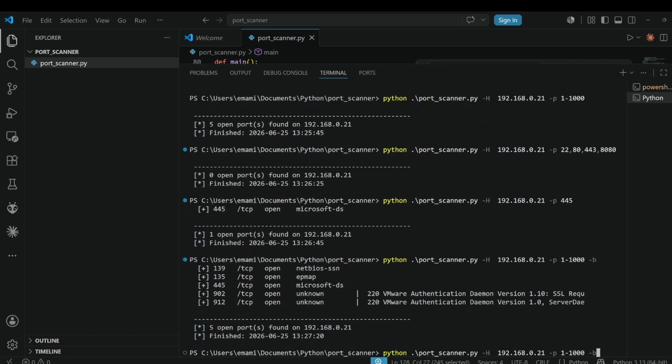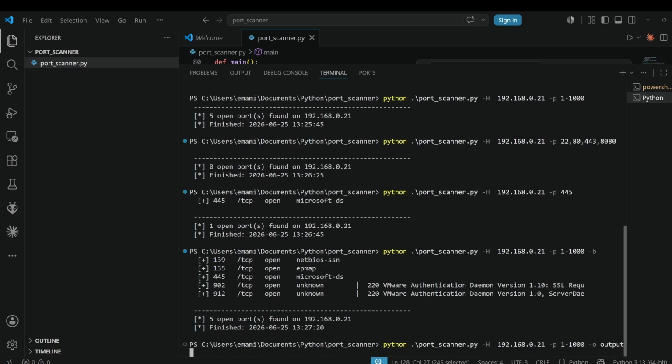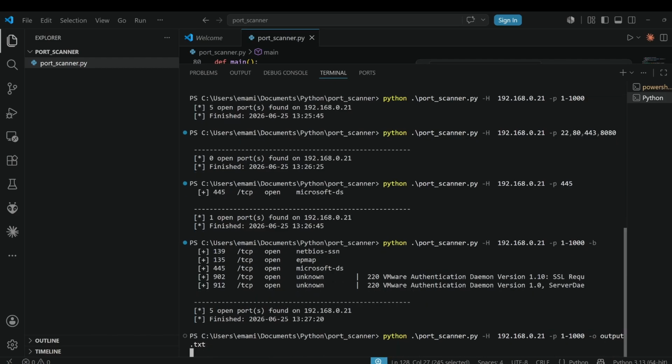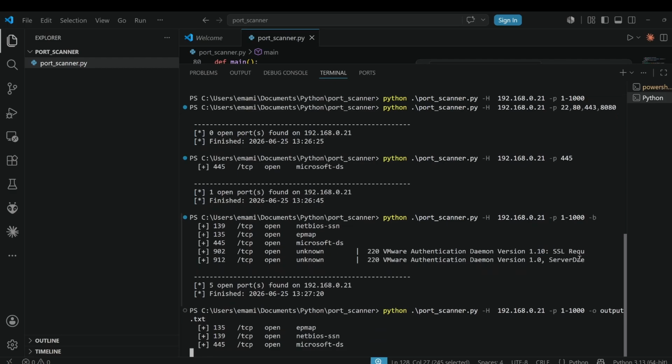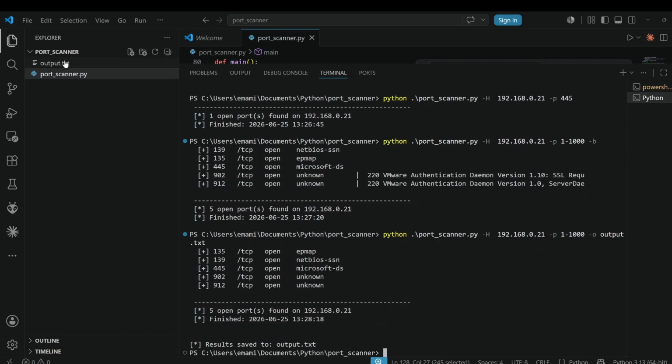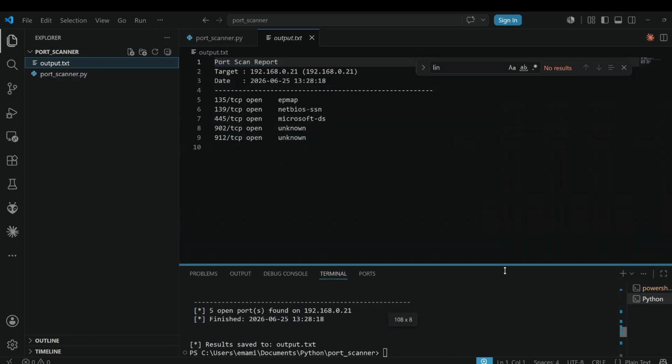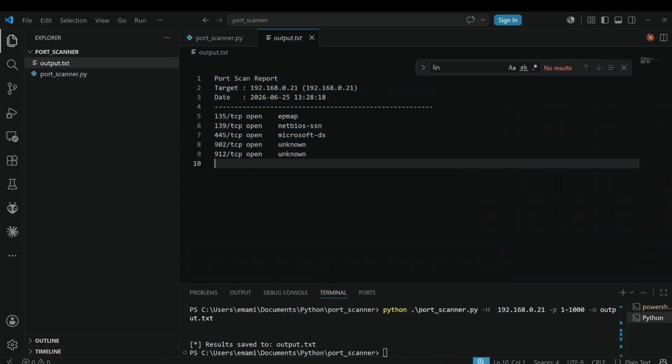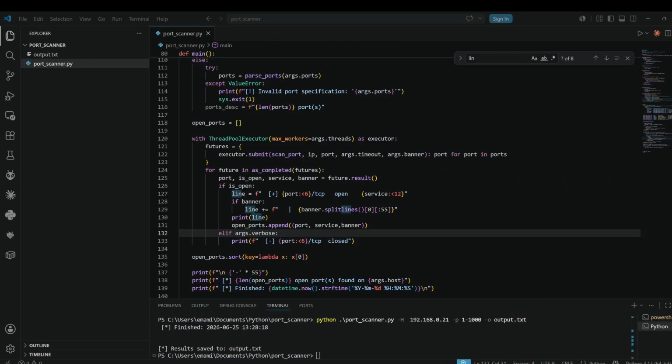python port_scanner.py -p 1-1000 -o results.txt. Results saved to results.txt. Let me open the file. There's our report header with target, IP, timestamp, and every open port on its own line.